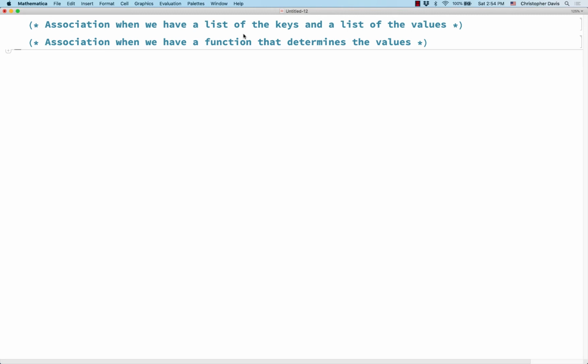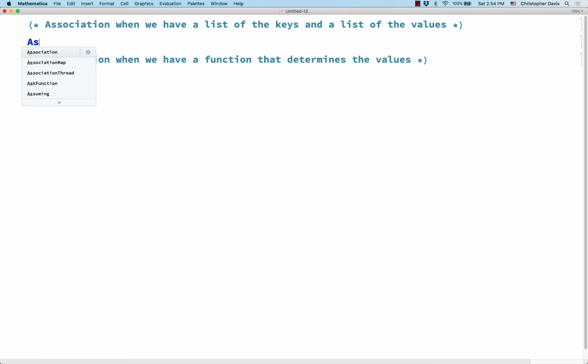This is going to be a short video introducing two new ways to make associations. So the first is useful in the scenario where we have a list of the keys and a list of the corresponding values. And this function is called AssociationThread, and it takes two inputs.